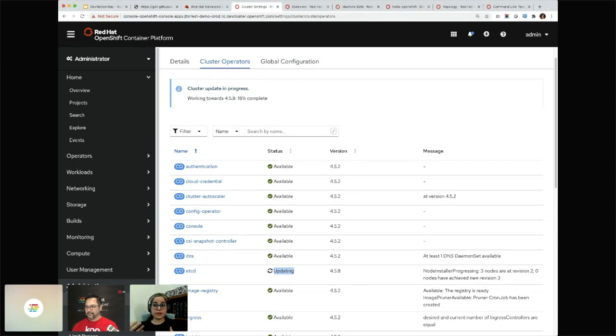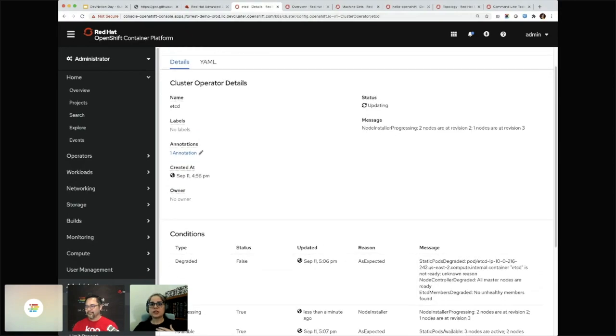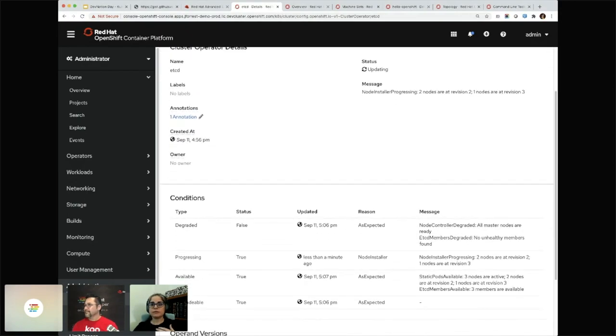So in the case of etcd here, if we go and take a look at etcd, you'll see what's actually happening with etcd live. So we can see there's no unhealthy members within the etcd cluster. We know three members of the cluster are available. So we can see exactly what's going on with each component.